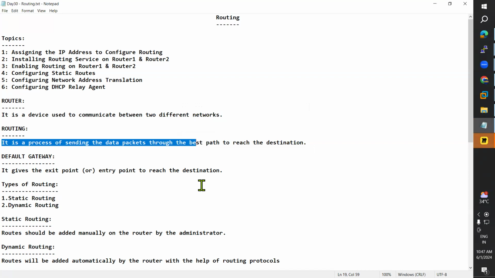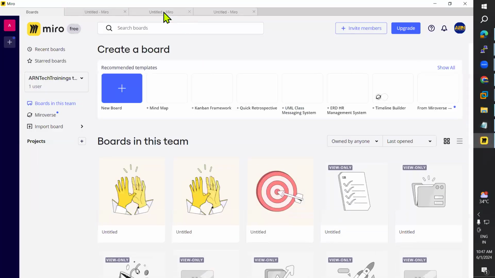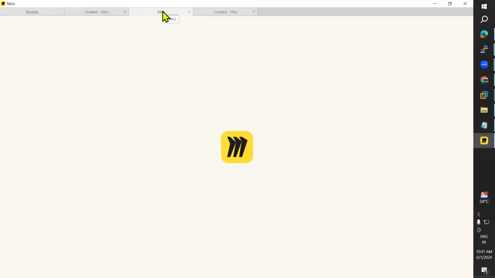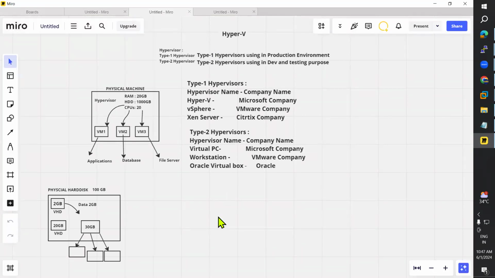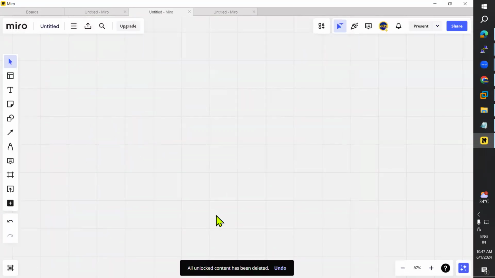So routing is nothing but finding the path to reach the destination. Like Google Maps. How does Google Maps find the best path to reach the destination? Likewise, routing is to find the best path to reach the destination.